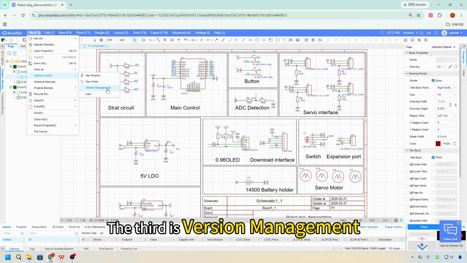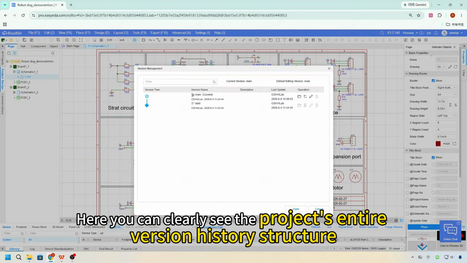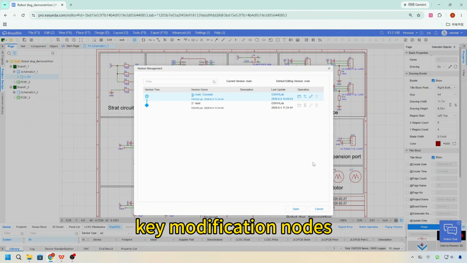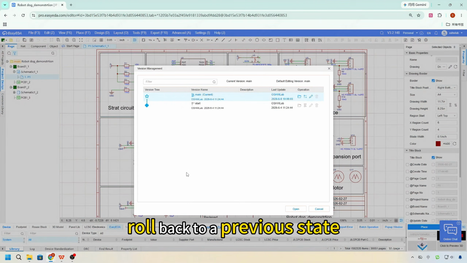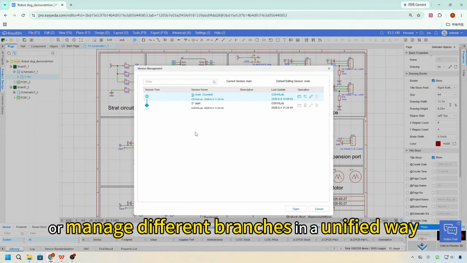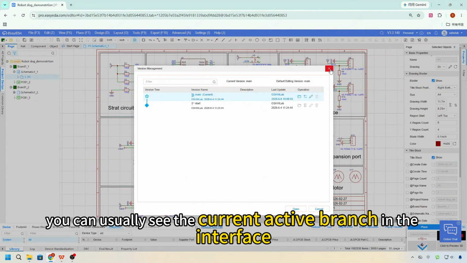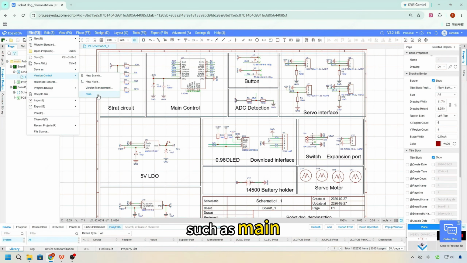The third is Version Management, which opens the full version management interface. Here you can clearly see the project's entire version history structure, including relationships between branches, key modification nodes, and your current position. You can also switch versions, roll back to a previous state, or manage different branches in a unified way. In addition, you can usually see the current active branch in the interface, such as main.